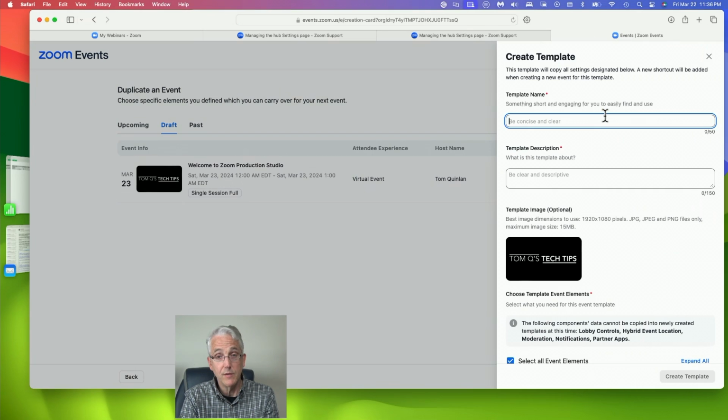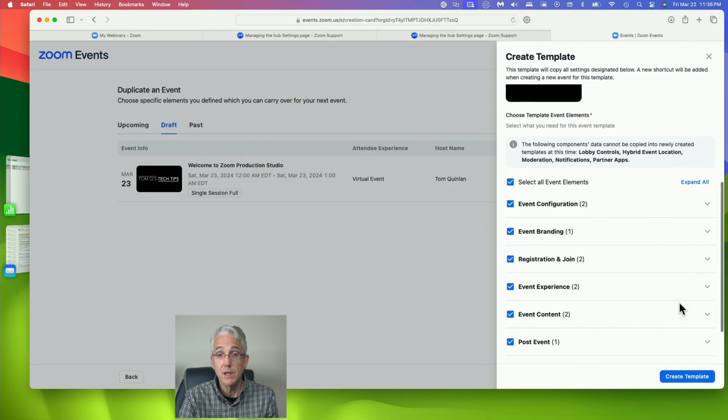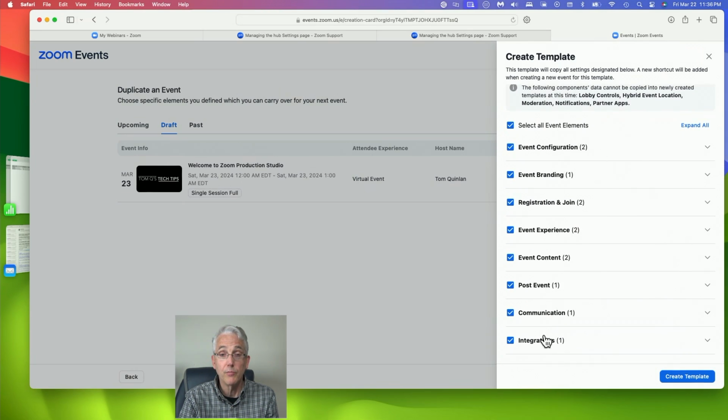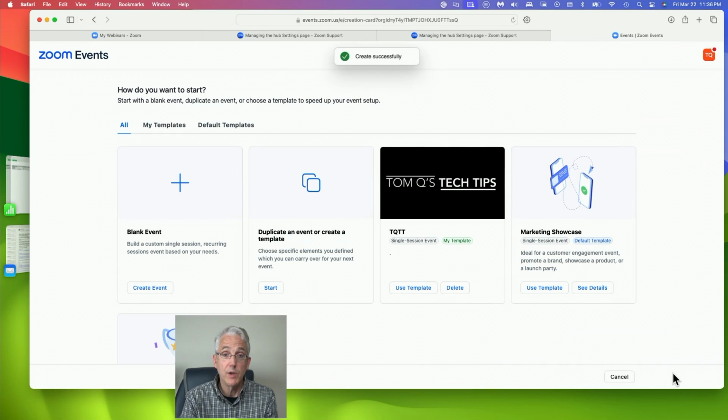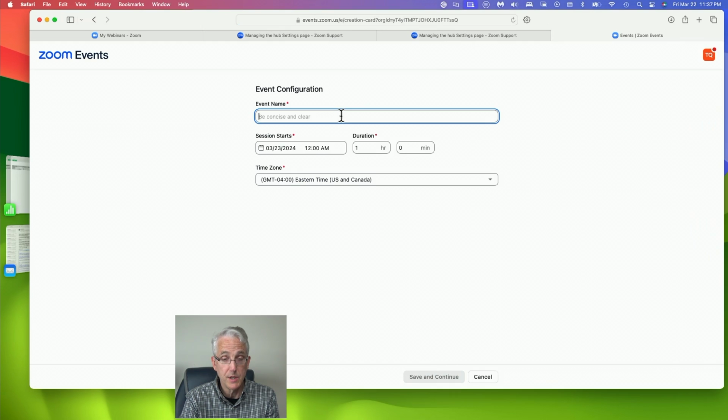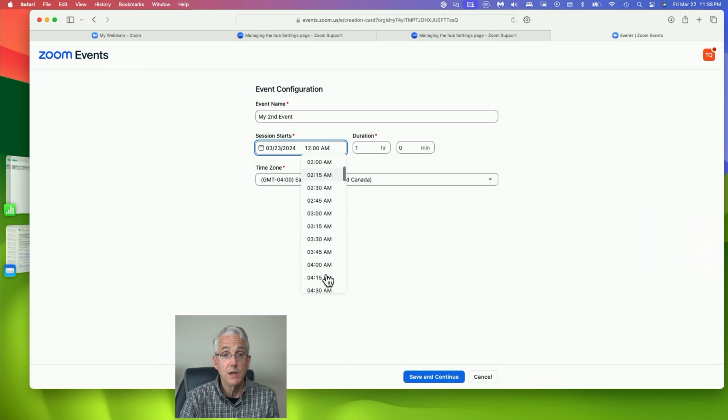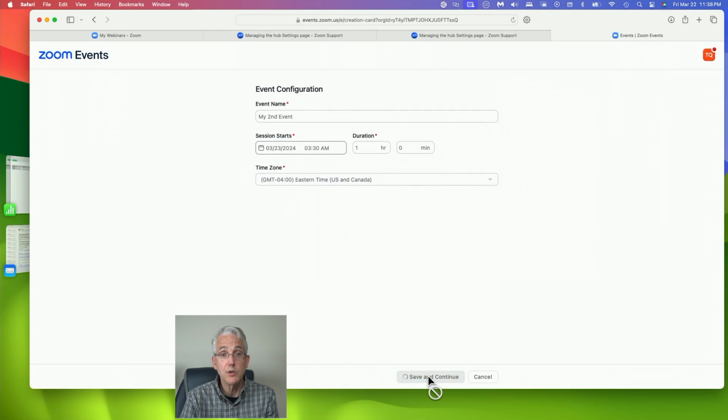which you have to give titles and a description, even if it's a period or something. You want all the things to be duplicated, and you're going to create the template. So next time we go to create an event, we have a template that has all of our things, and we choose the template. So we're just going to call this my second event, and this is going to be tomorrow. All right, we're just going to call this in the middle of the morning, save and continue.